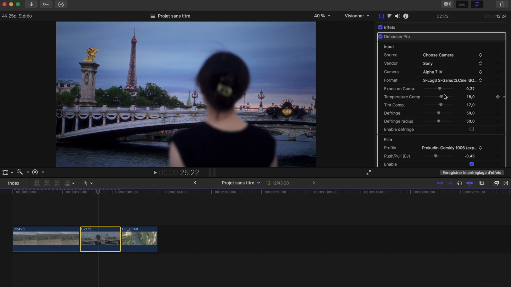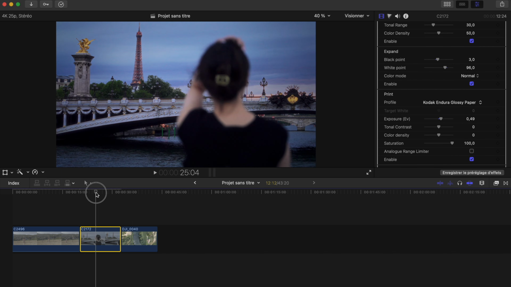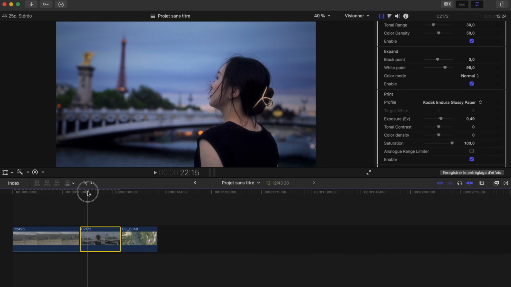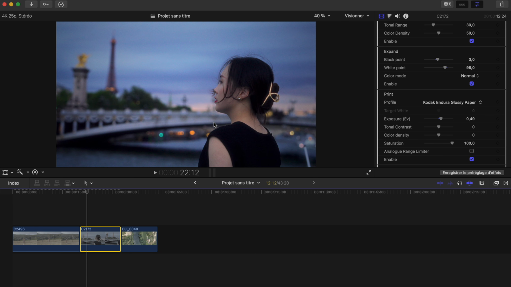So you can just adjust if needed for specific things, for specific colors if you want. But look how fast it was, how quick it was. Once you've done it for the footage, you can just copy and paste. Of course, you can always try different profiles so that you have different results. Okay, but it was very easy, you see.